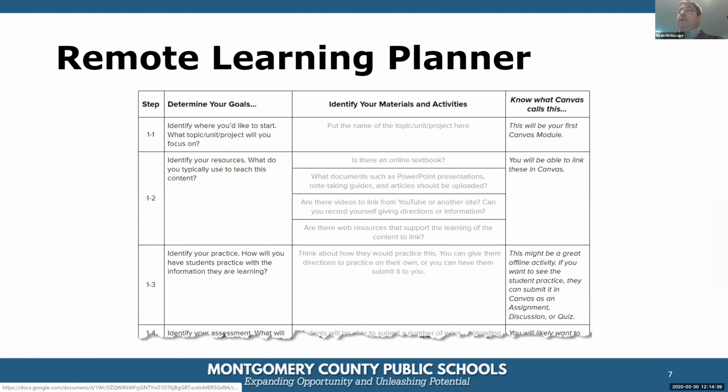You may have one that you already use, and you're more than welcome to use that. This one has a last column that is helpful when you're thinking about putting things onto an online platform. This planner might be helpful when you're trying to organize your thoughts in terms of online learning as opposed to regular face-to-face learning.